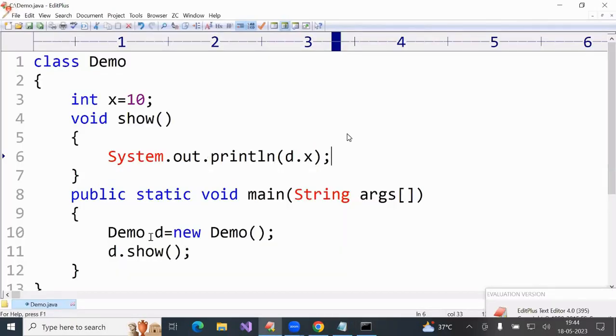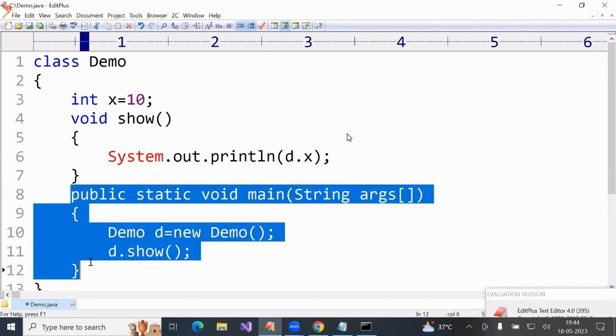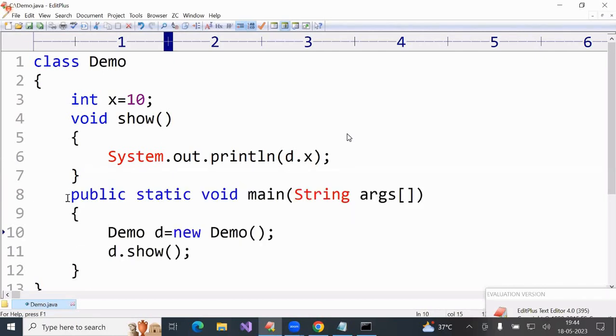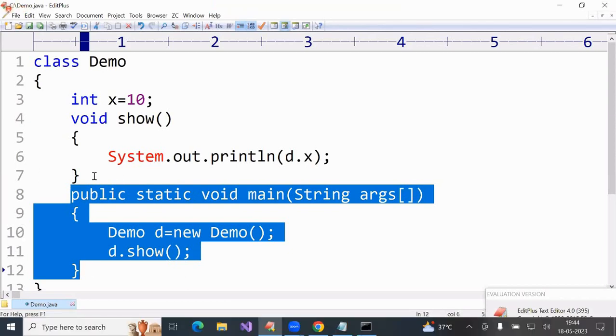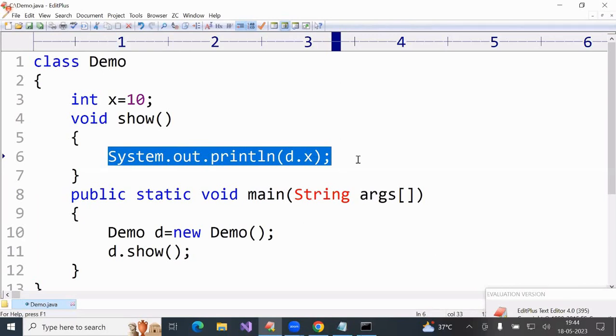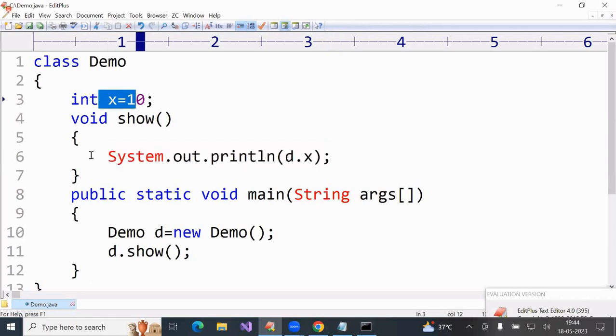Here, D is a local variable in the main method. The scope is limited to the main method only. Outside the main method, you cannot access it. That's why the error occurs in this line. This is the error. Okay. Now, how do we access this X value here?